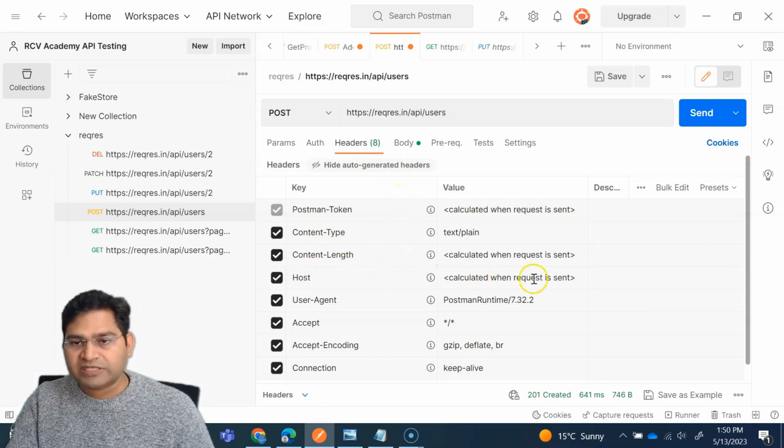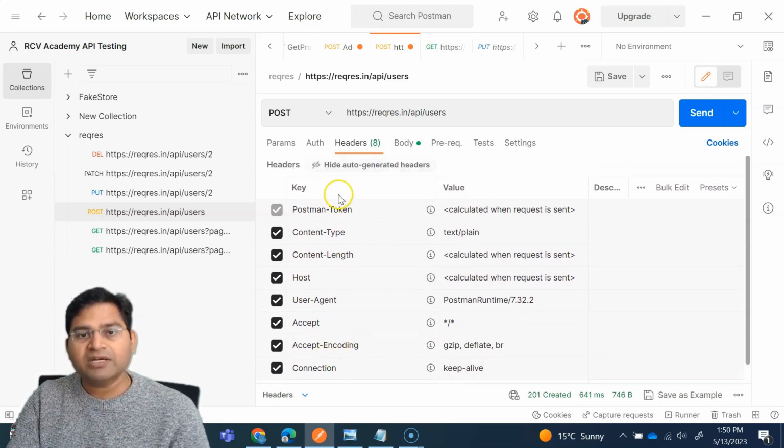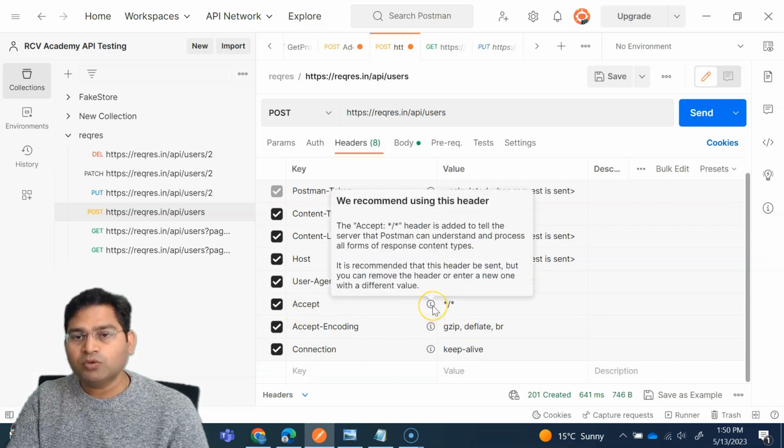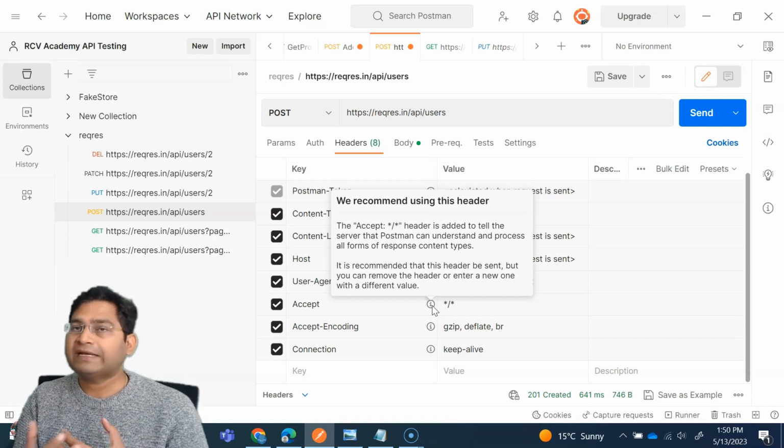You have the host, which is calculated, and these are all headers that you see. These are auto calculated, and we haven't added any of these. Except Accept, and if you simply hover over these information icons, you will see the description about these headers, right? So the Accept header is added to tell the server that Postman can understand and process all forms of response content type, right?